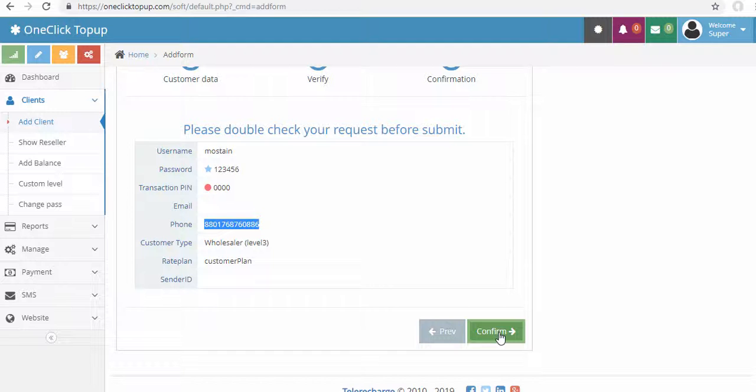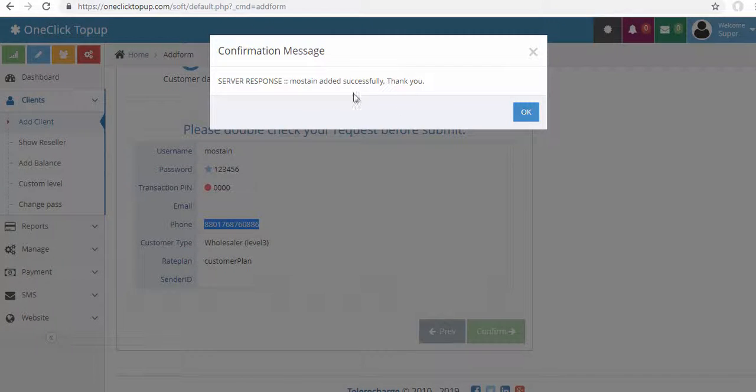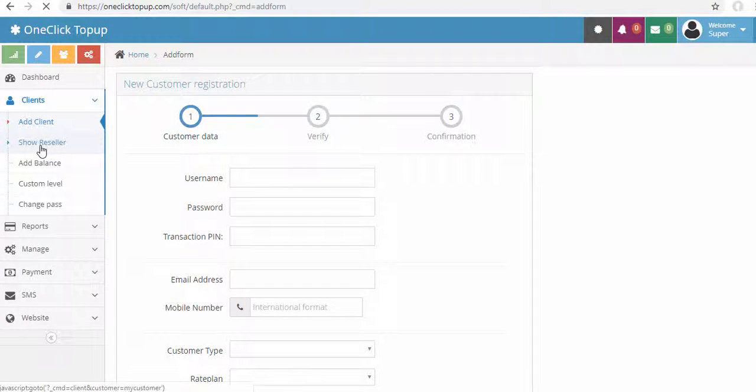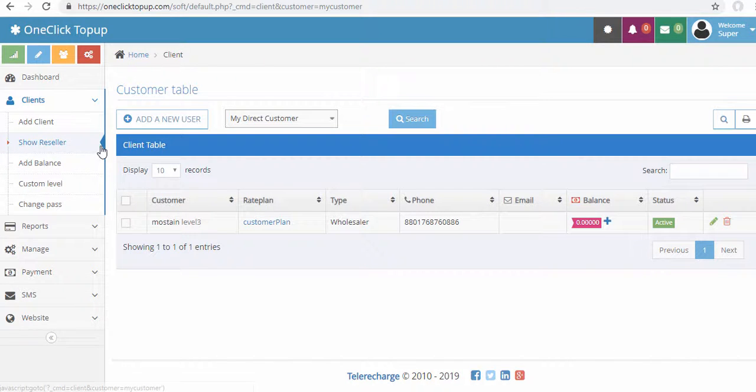Whenever I click on the confirm button, you will see a confirmation message in a new dialog. Mustain added successfully, thank you. So the Mustain user has been added successfully to the system. Now we are going to see Mustain. To see your users, just click on show reseller, or you may change the name. Reseller is maybe not relevant, as you see on top it is add clients, so it should be show clients or something like that. You can change the reseller name from another panel. I will show you later.